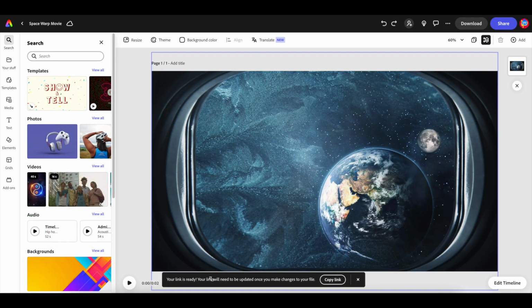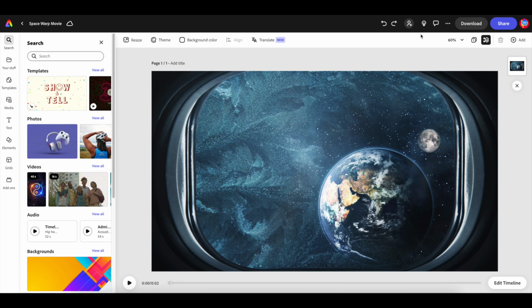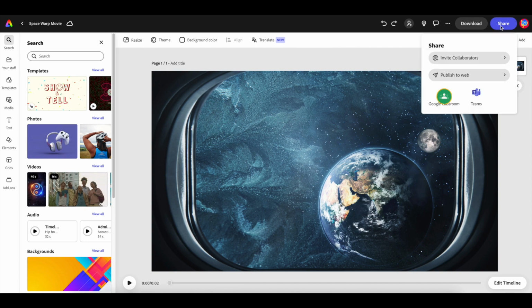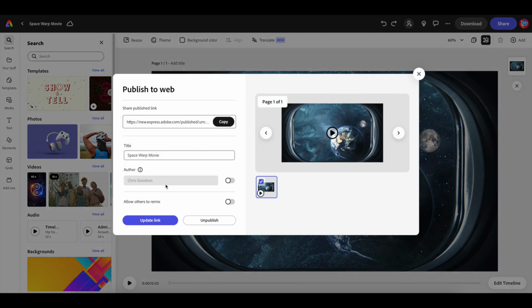Now our link is ready. And you can see that we can press the button here to copy the link. You can then take that and paste it into the Canvas assignment where your teacher has asked you to paste your URL for your movie, and your teacher will be able to see it. If you somehow missed hitting the button to copy it, you can go back to Share and click Publish to Web, and you can get a copy of your link there.